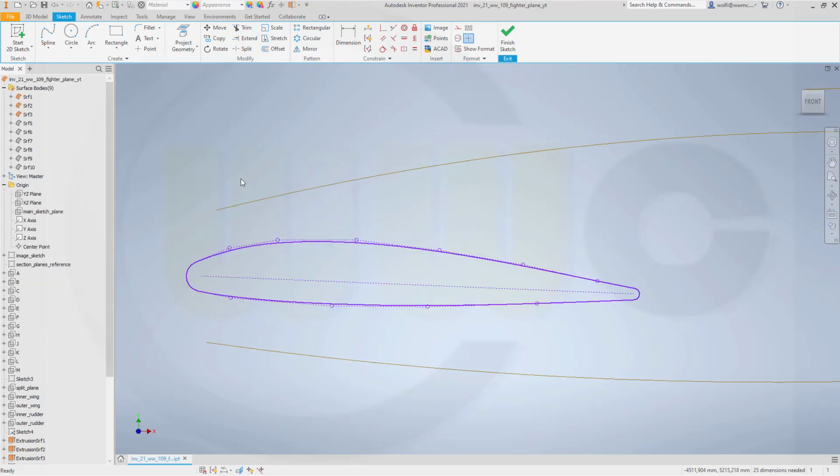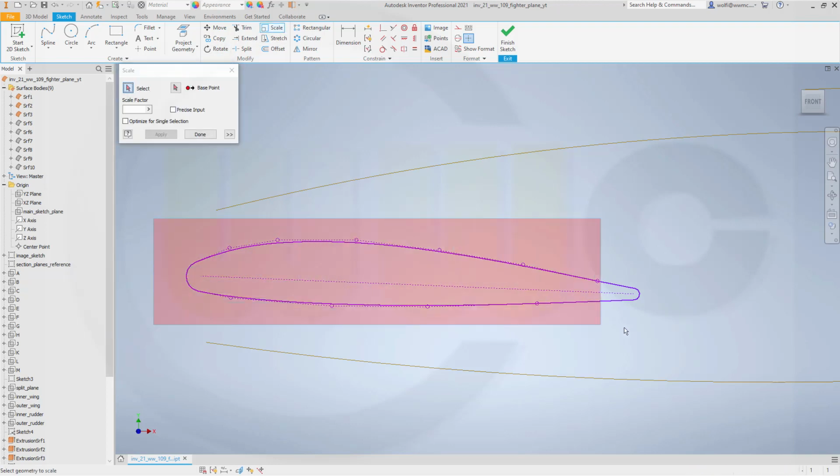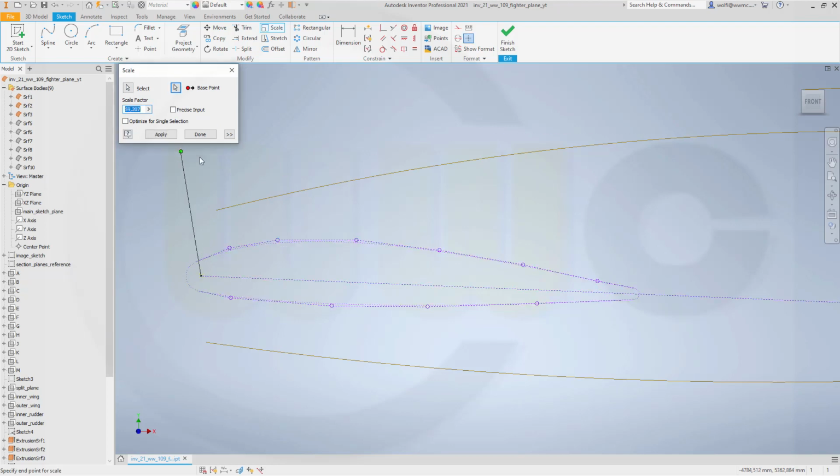Now I want to scale it, so go for scale, select the profile, and the base point might be this one, and the scale factor maybe 0.2 or 0.18. So let's go for 0.18. Sorry, I need a colon, 0.18, and done.